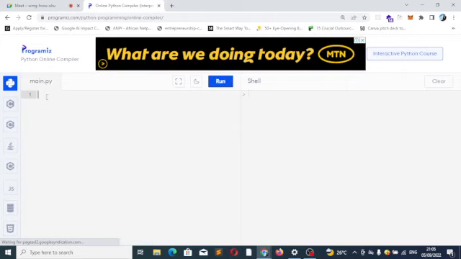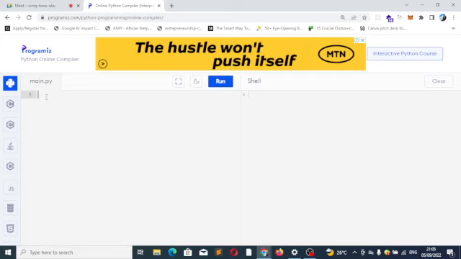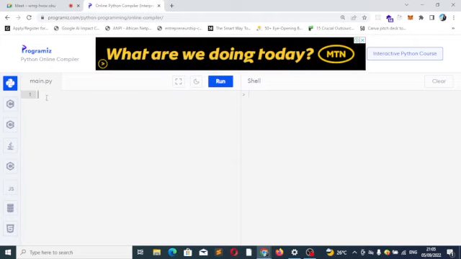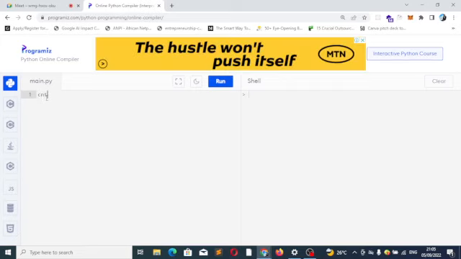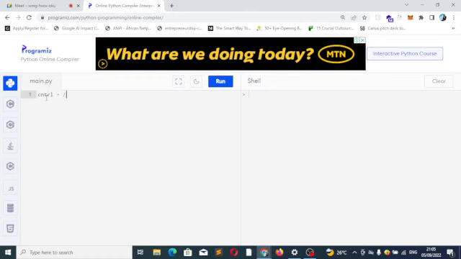Let's move on. Then we also talked about how to comment things, that is, how to tell Python to ignore something. To do that, you can highlight whatever you want to comment and press Ctrl plus /. This should do it. So just highlight whatever you want to comment. I want to comment this.